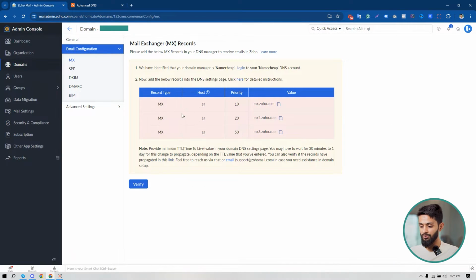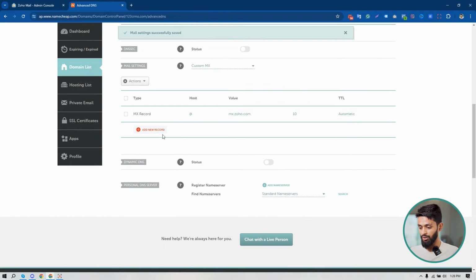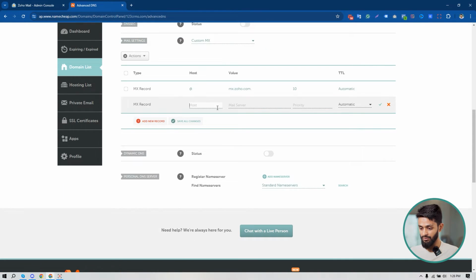Okay, now I have to add the second MX record. So I'm going to copy it from my Zoho Mail admin console, going to my advanced DNS again, click on new, host name will be add. I'm going to paste the value here again. The priority will be 20. Okay, let's save changes.